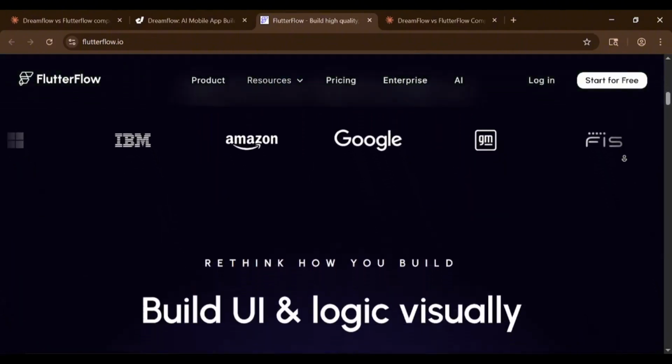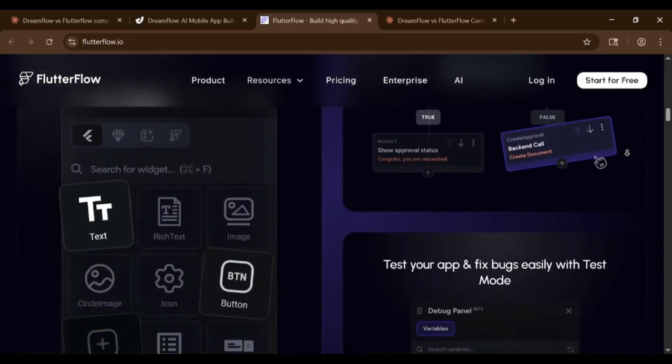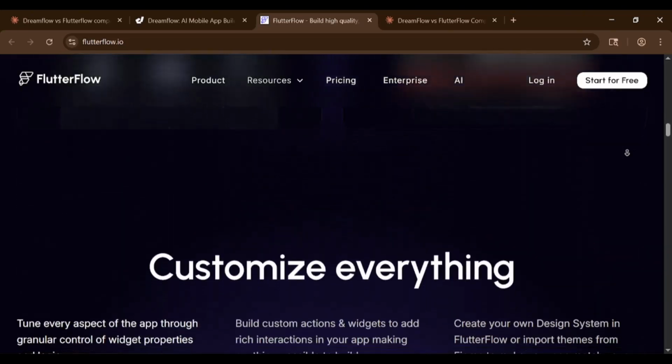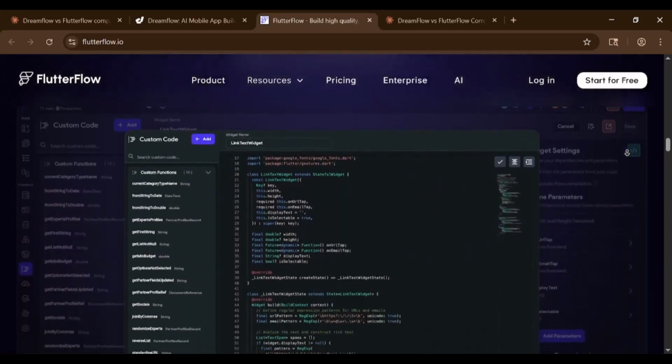Dreamflow uses a token-based pricing system with a free tier, a hobby plan for unlimited projects, and a pro plan with more tokens. FlutterFlow has 5 pricing tiers, starting with a free version, then plans at $30, $70 per month, plus team and enterprise options. Dreamflow wins on speed.